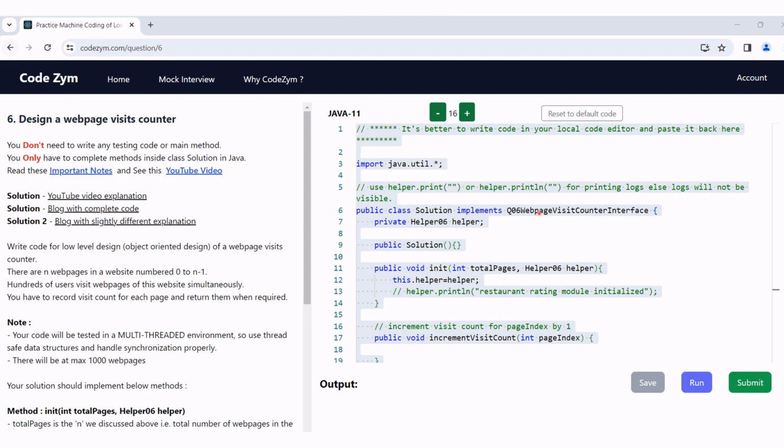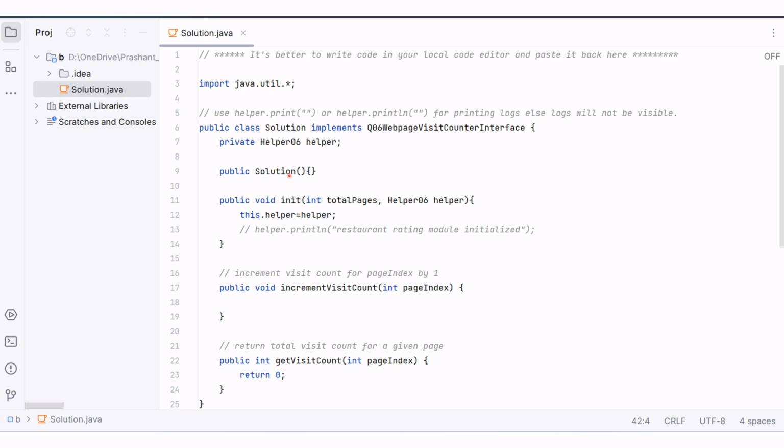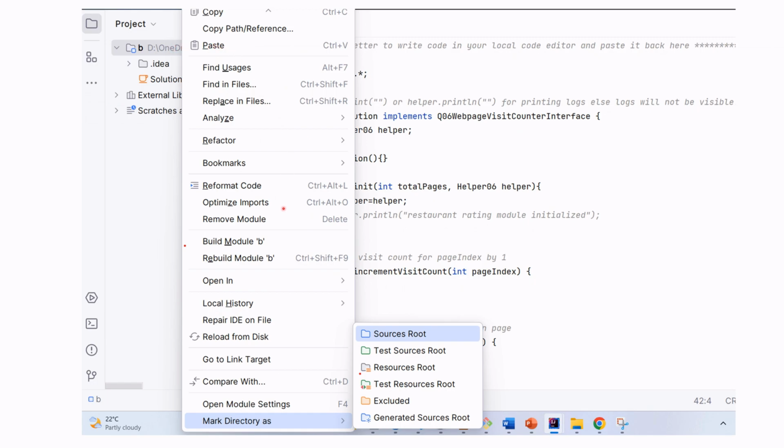Select all and copy the default code from the code editor on the right. Next, we paste this copied code inside the solution.java file that we created. Also, we need to right click on the folder and mark this directory as sources root. This will give us method autocomplete and highlight compilation error features.